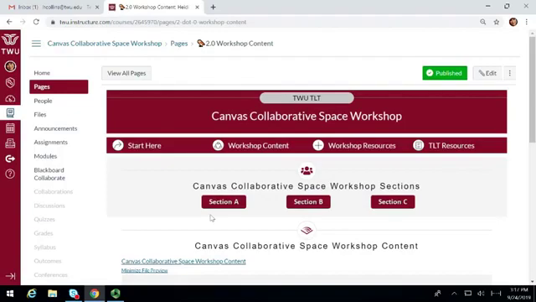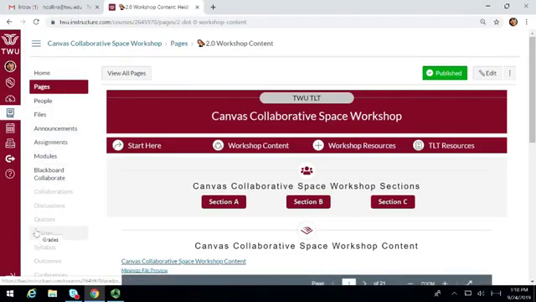We're going to call this a collaborative space course, and the only thing that you should see in the menu is home and announcements. Everything else would be grayed out, because those are the two things that are turned on in a collaborative space. Some of you might have Blackboard Collaborate or Panopto recordings turned on if you're using those tools as part of your collaborative space.